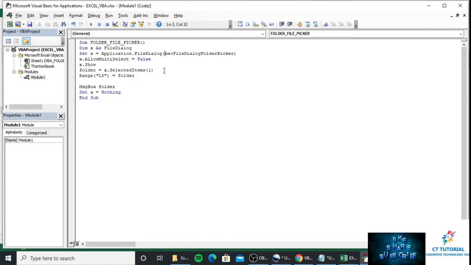The path is placed inside the L5 cell, and then it will also show you by using the message box. Set X = Nothing. It's a good practice. If you do not write this line, it will not impact. So let's see how it works.